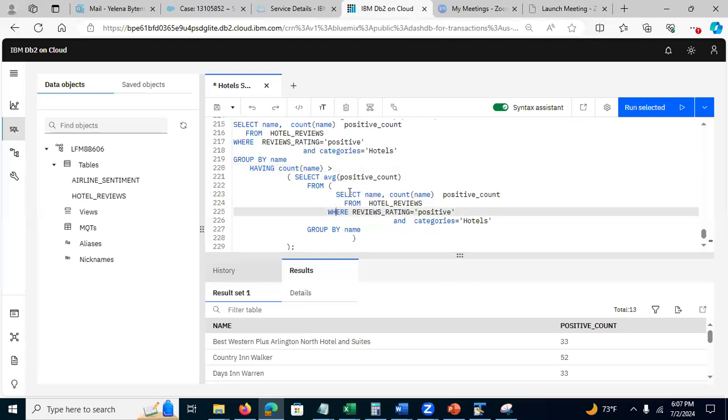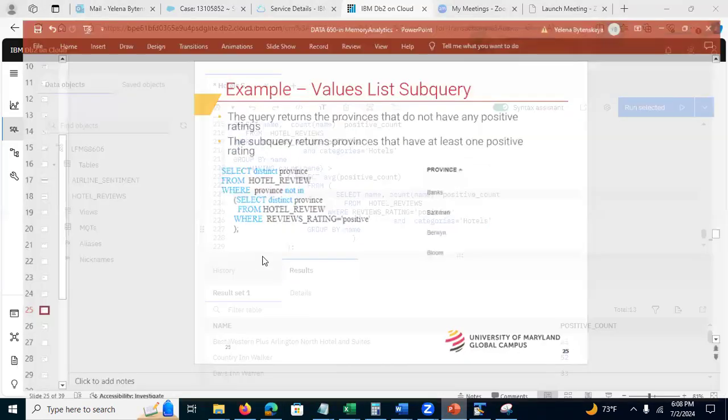My first step was what? To find out how many positive reviews there are per hotel. Next step, I found the average number of positive reviews. So I know the average, right? I have a query that returns the average. It's working as expected. Then I take that query and plug it in here, okay? You have to work in steps. You do it gradually, okay?